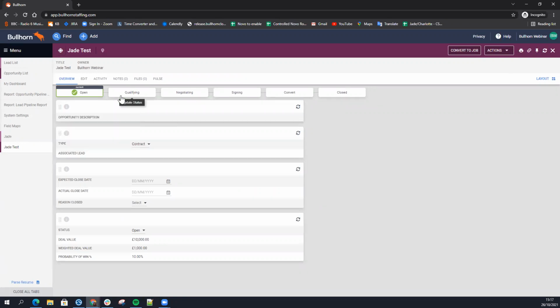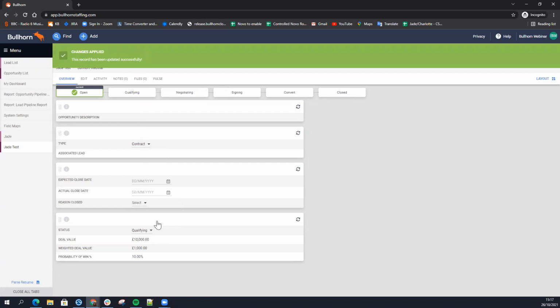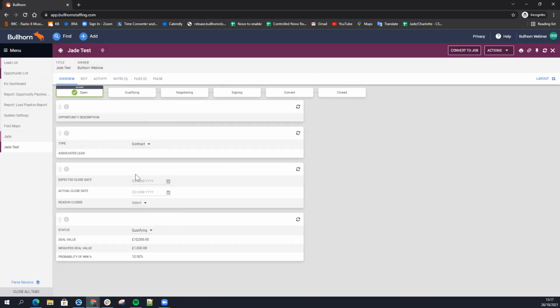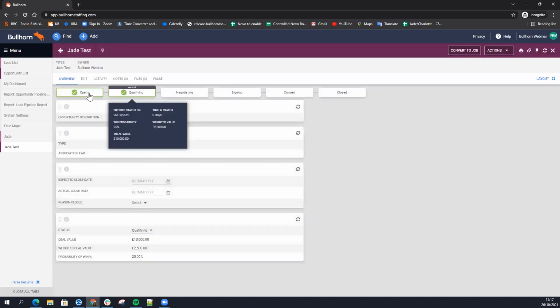But where this ties in is when you start changing the statuses of your opportunities. So let's say we've now moved this opportunity to the status qualifying. As I've changed that status, and I'll just quickly refresh this opportunity, you'll notice that the open is still green, but qualifying is also lit up, and that's the current status. Now you'll notice that the win probability is showing as 25%. The total value, which I put in, is £10,000, and the weighted value, it's figured that out from the status and the percentage, that's £2,500.